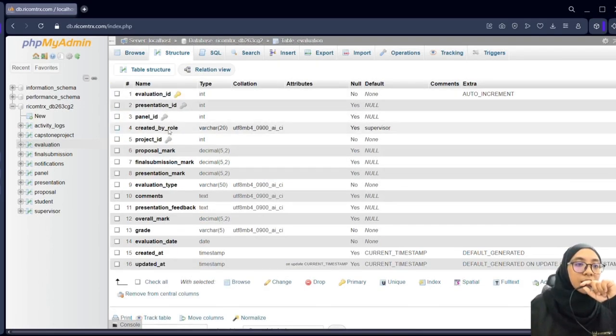We're moving on to the evaluation table. So this table is used to store evaluation and assessment results for each capstone project. It records marks given for proposal, presentation, and also the final submission, along with the comments and grades. So the primary key for this table is the evaluation_ID. It is an auto-increment field that uniquely identifies each evaluation record.